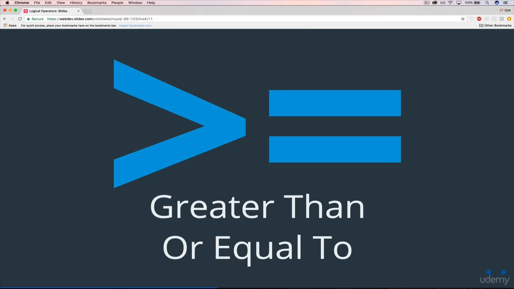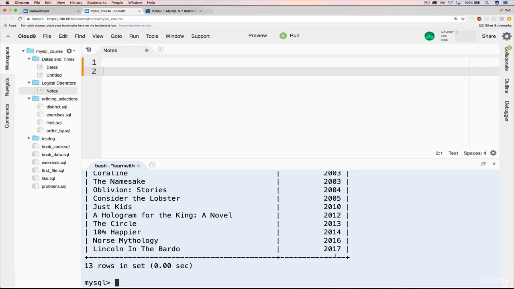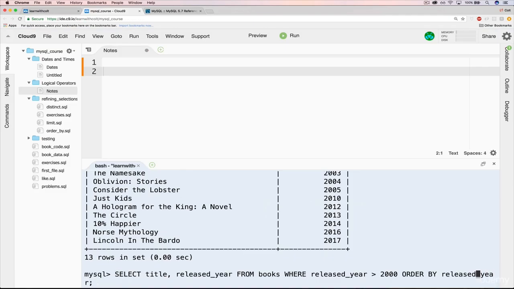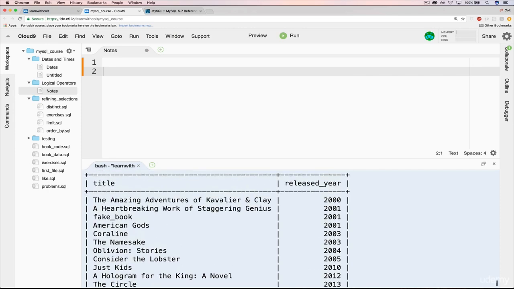So that brings us to greater than or equal to, which works exactly the same way, except you add in this equal sign afterwards, which makes it, rather than greater than, greater than or equal to, which means that it's inclusive. So if I just change that and do WHERE release year, rather than greater than, is greater than or equal to 2000, now it includes the year 2000.